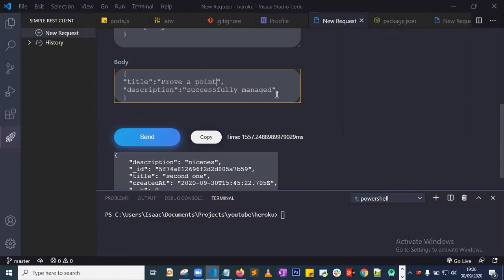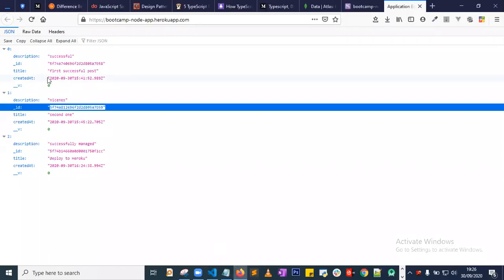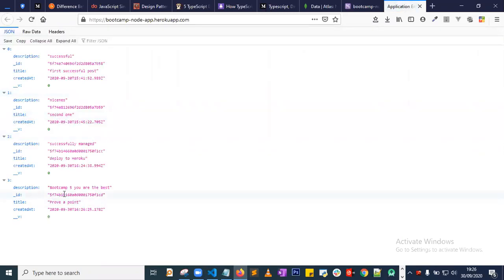Okay, I say prove a point. Okay, and then here I will say bootcamp 5, we are the best. Okay, I'll just do a post, and then I'll add this data. So it comes like that. Okay, bootcamp 5, you are the best. So when we come back here and refresh our application, we are able to see bootcamp 5, you are the best, has been added.